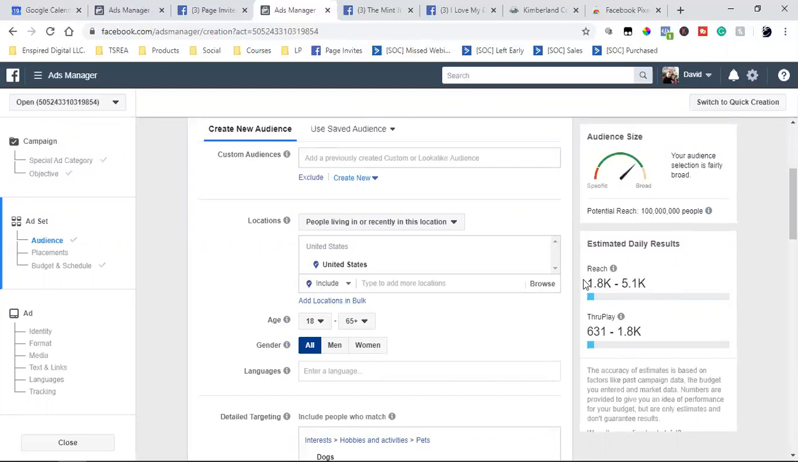So let's say this is telling me 1.8. Okay, let's say worst case scenario, it was 1.8 a day. So if I ran it for a week, 1.8 a day times 7, let's say it was 14,000 people. So in that entire week, 14,000 people saw that video.